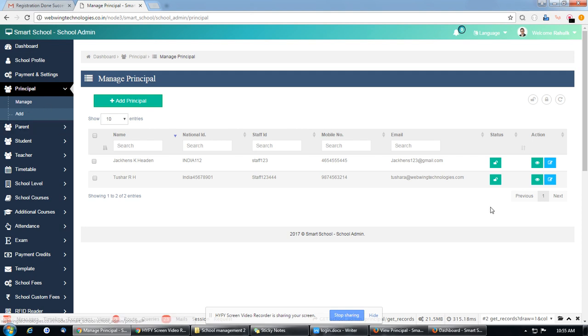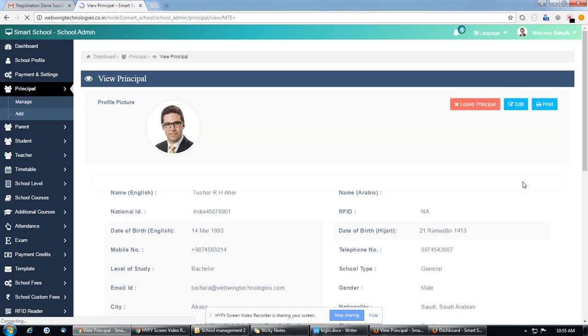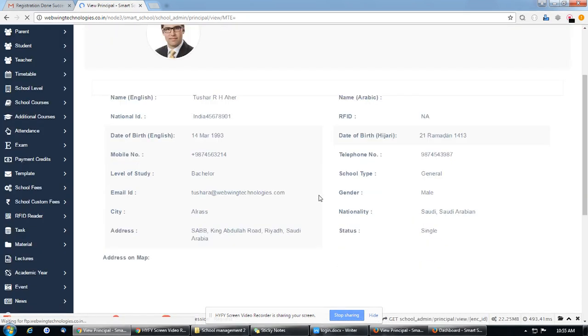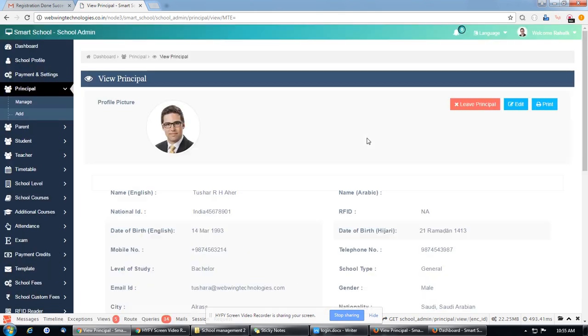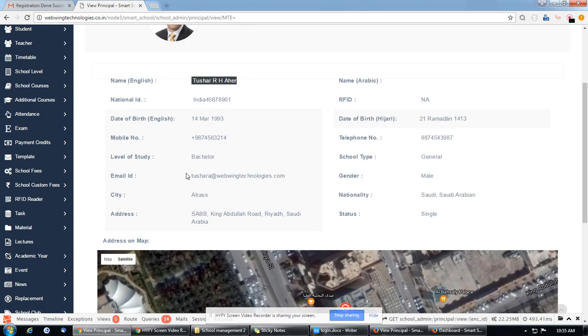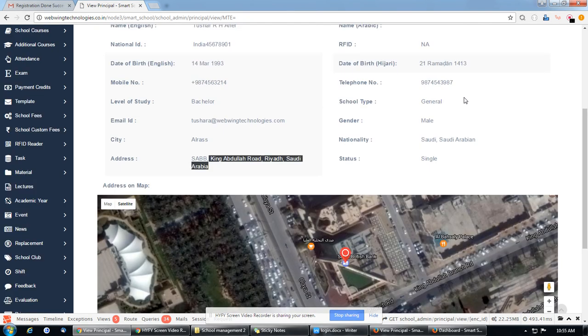Let's move to how the principal can view the details of the sub principal. Here are the details of the sub-principal we have created right now. Here's the email address and the location. Now all the information.